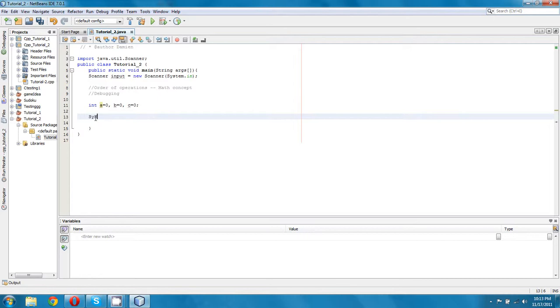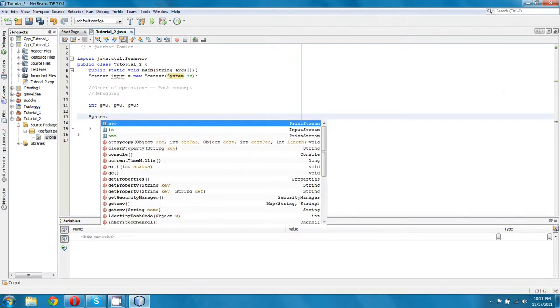So first off, we're going to do a system. Let me move my mouse out of the way. Huge fault of mine. I always put the mouse in the way.